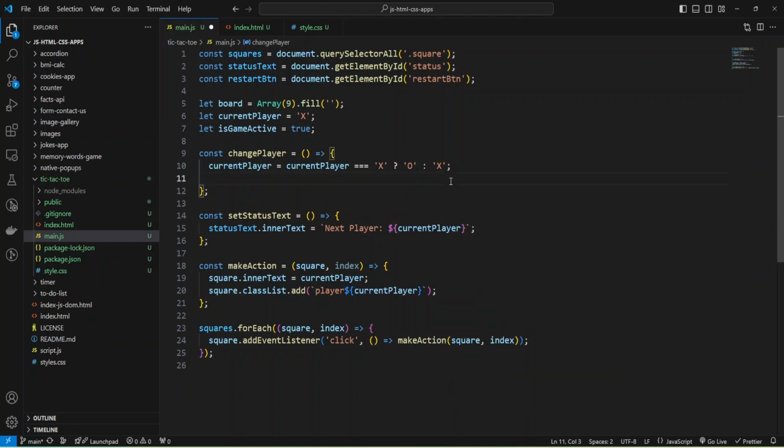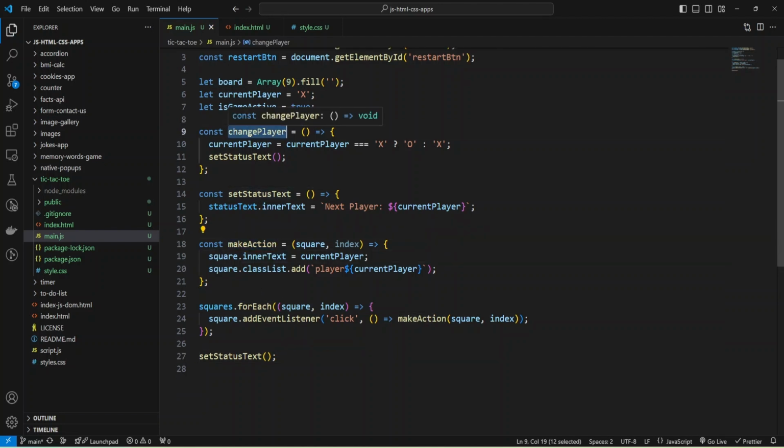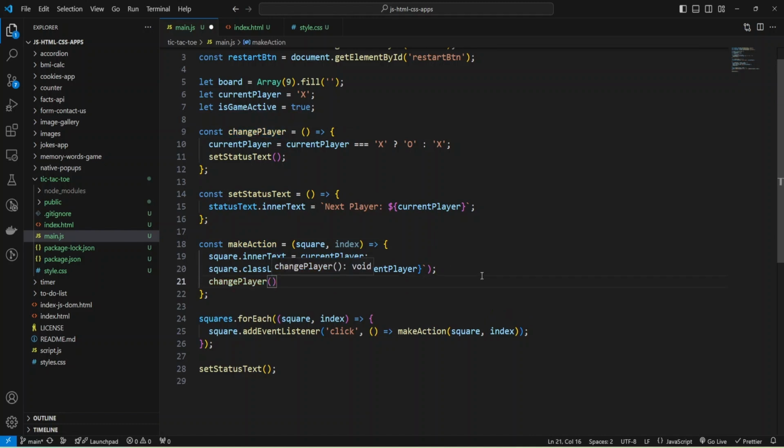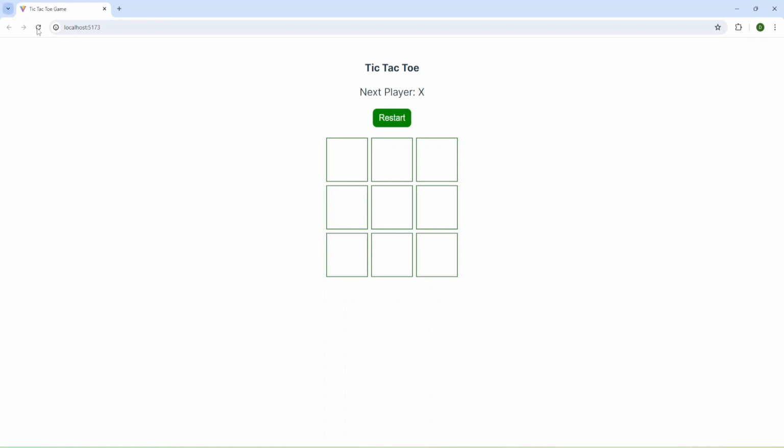Okay, and now I can call this function set status text, and also we can call this function initially to highlight that X is starting the game. And now inside my action I can call change player. Okay, and let's check what I have. I'm going to refresh, and as you can see, the player is changing, but we don't calculate the winner, and now next player is O, but I don't have the squares, and restart button doesn't work, and I can only refresh the page. And let's change it.